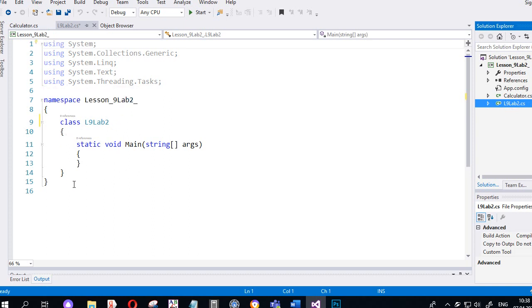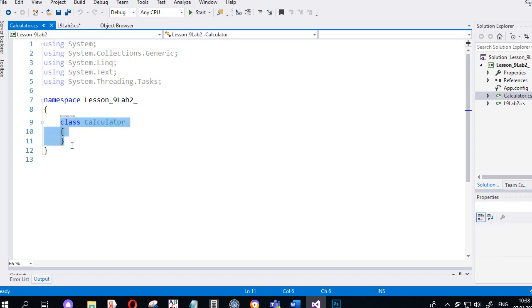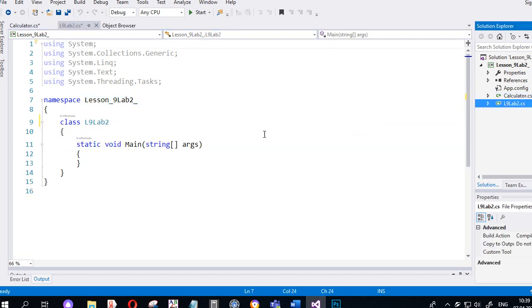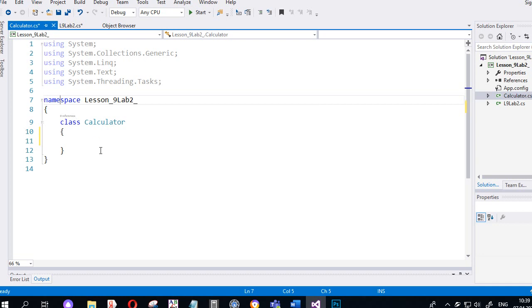And we have the code by default here, and also here. And we see that we already have a class called Calculator, and we have the body of this class. We are going to create our method within this class. The namespace has the same name, yes, because we are inside the same namespace. So let's create our method here.